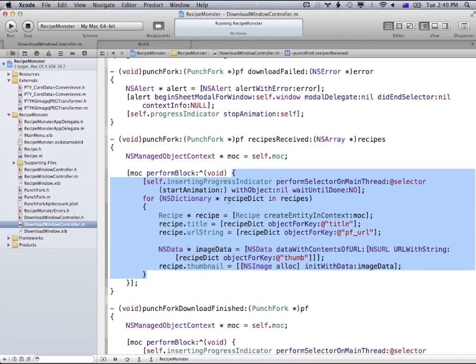So the recipes is an array of multiple recipes that are dictionaries, and we create a new one. This is again a helper method in those helper classes I showed you, but basically what Anthony would have showed you as well, you get an entity, you say, please give me a new object matching the entity recipe. But you type that so many times, if you don't have a helper method, you'll go mad. So we've got a new recipe object, so that's our blank core data object. We set the title, we set the URL string.